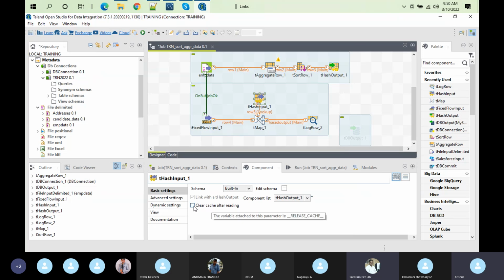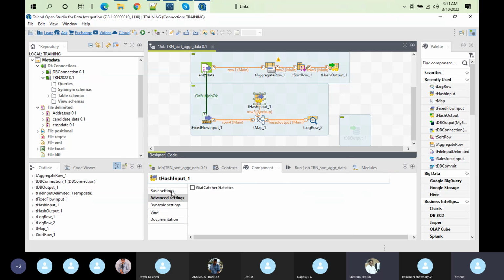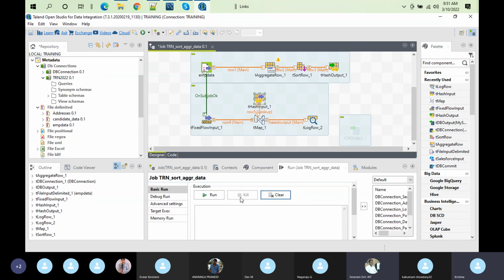So whenever you select clear cache after reading, it will clear the data after reading, so it will not be available for the next process. So at the end of your process, when you say my flow of design is completed and I don't want the data for the next process, then you have to use that clear cache after reading option. Otherwise you can leave it for the first flow. You use it when you are at the last component, which is the reading output component. For that component you have to select the clearing option. Okay, so now I'm going to run this job.